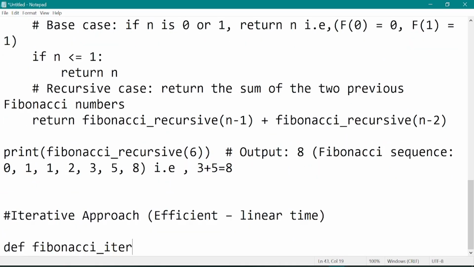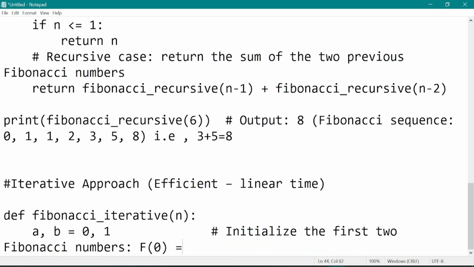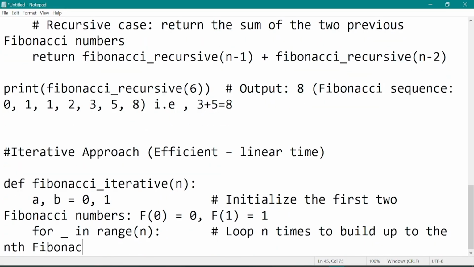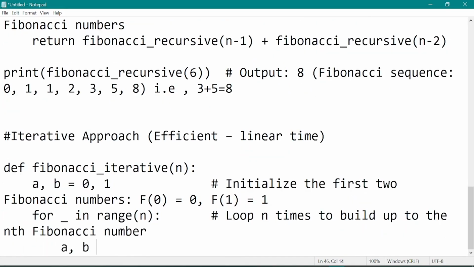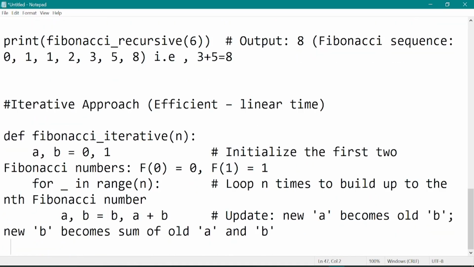So let us define the Fibonacci iterative function again with n as the parameter. So a, b is equal to 0 and 1. This means that we are initializing the first two Fibonacci numbers, f(0) is equal to 0, f(1) is equal to 1. And for underscore in range n, we want to loop n times to build up to the nth Fibonacci number. a, b is equal to b, a plus b. So we want to update the new a to become old b, and new b now becomes the sum of old a and b, and we want to return a.